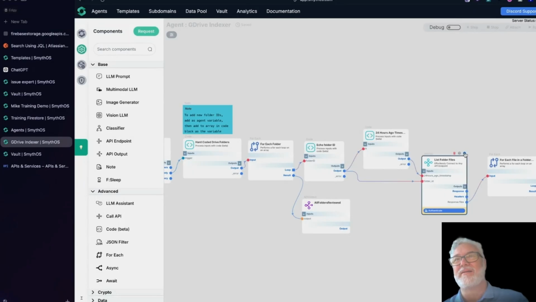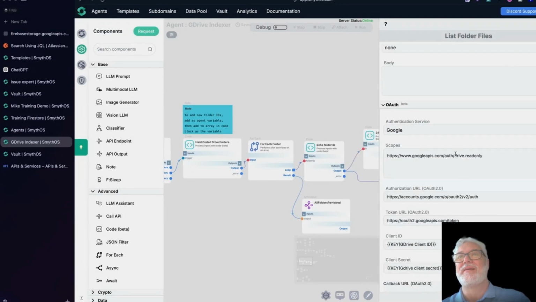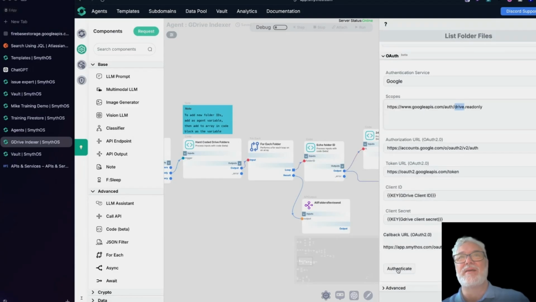Okay. Mike's encountering a common issue with API scopes. Pay attention to how he troubleshoots this. It's a valuable skill in API integration. So we go back to authentication. There we go. This is the correct authentication. And I'm going to need to authenticate here in order to make this work.